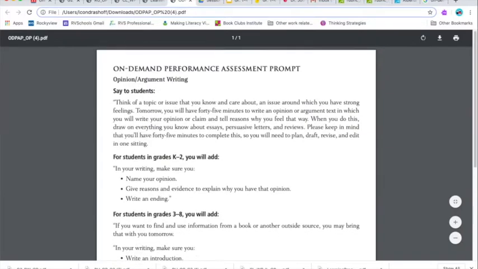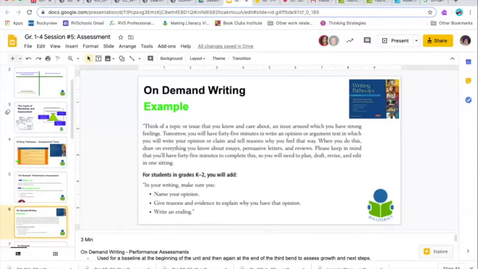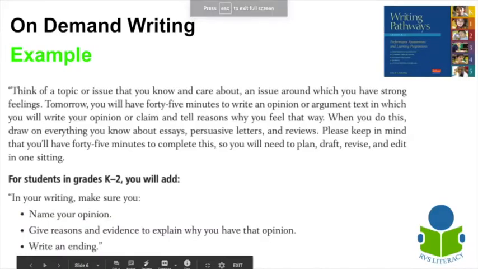One thing with the on-demand is there's a difference between K-2 and 3 to 8. Not only are you asking for more evidence, you're also asking them to think about it. So in this state, like tomorrow, you'll have 45 minutes to write about. For students in grades 3 and up, you're going to give them a day to go and think about what they're going to write about. Some students are going to be super keen and they're going to look stuff up if it's an information piece, for example. Some students are going to completely forget and it's not going to be helpful at all.